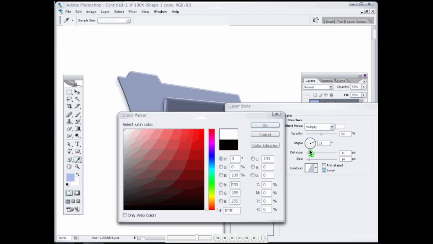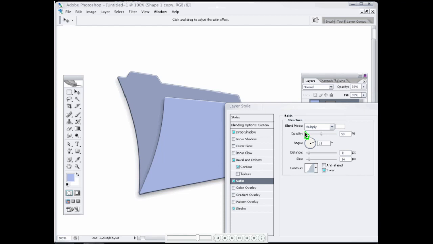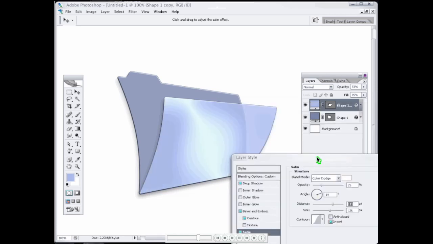This setting effect is a little tricky. I don't really recommend you to use it because it can mess up the image a lot. Anyway, I chose a white color for the setting effect and I set the blend mode as color dodge, tweaking a little the distance, size and opacity. You can have some nice effect.